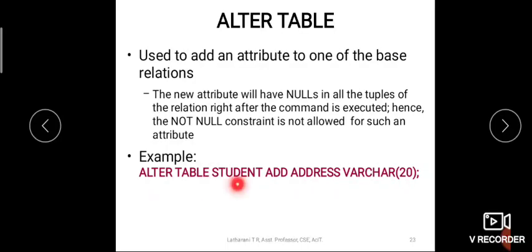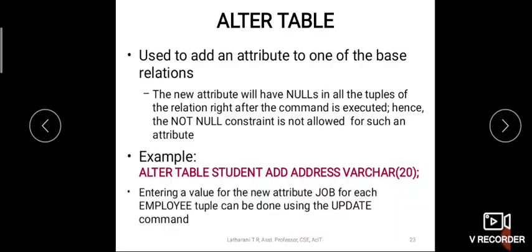Alter table, table name. Add is a keyword which is used to add the new field which is address, and the data type of which is varchar, that is variable character with 20 size. So after this, your student table will be updated with the new address field.